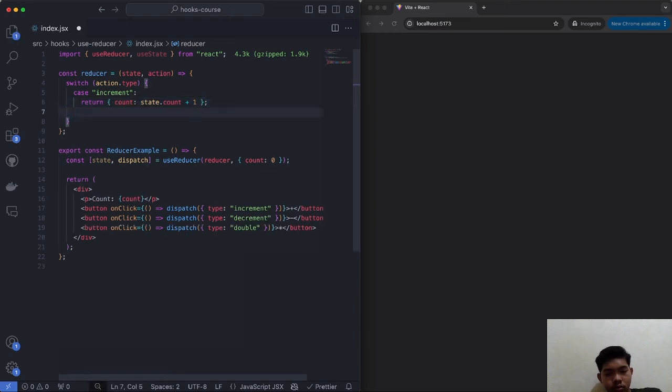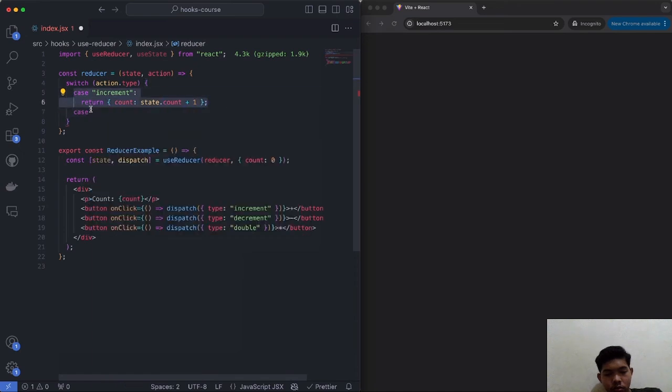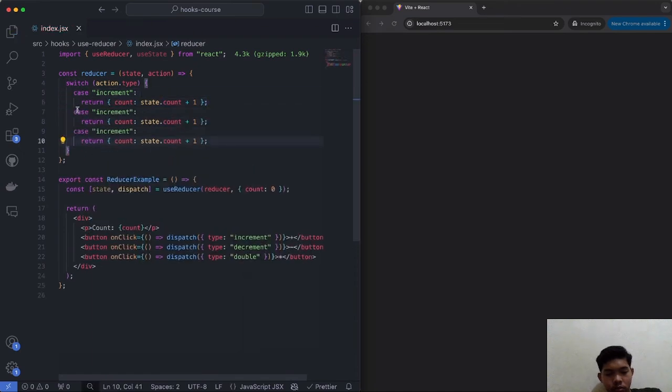So we'll do the same thing for the next two cases. I'll actually just copy this and paste it twice. And this should go back, yeah. And then we'll make this decrement and make this double. So on the decrement, we'll just change this to -1. And on the double, we'll just multiply this times 2. Perfect. You should see now that this should technically work.